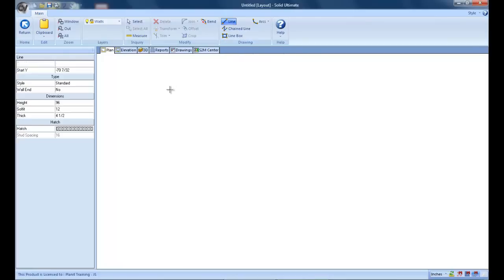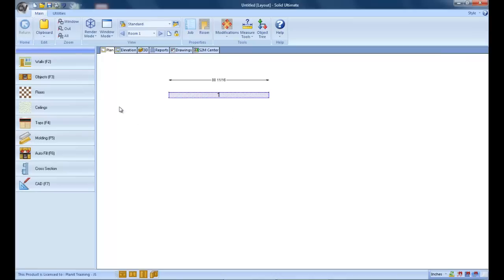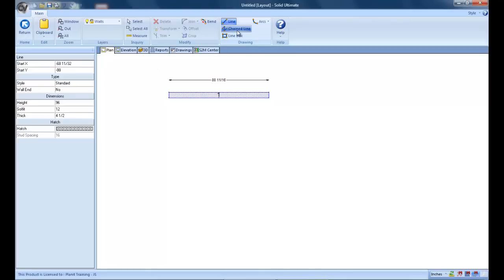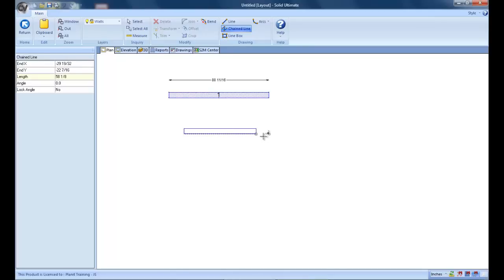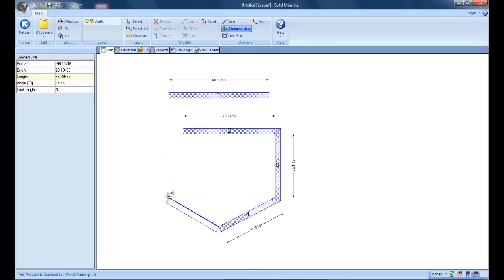If I choose line, I simply left click where I want to start my wall, move it over, and left click where I want to end it. And that's it. I can now return to the page and start dropping cabinets on here. Let's go back to the walls, and this time I'm going to select chain line. This time I click and click to end, but it doesn't end there. It allows you to simply keep moving your mouse and continue placing walls each time you left click.